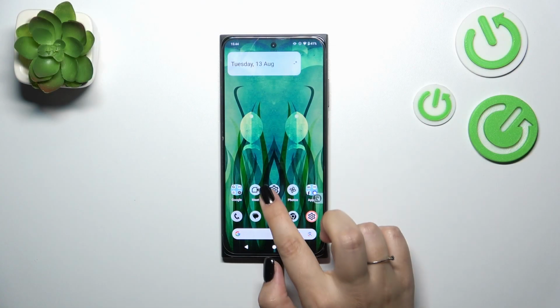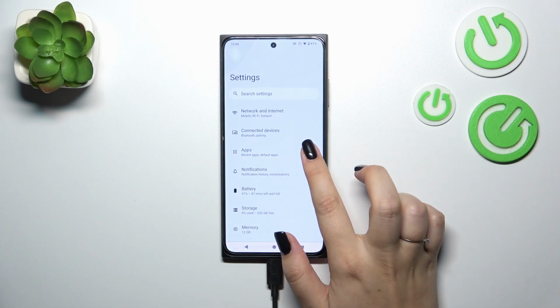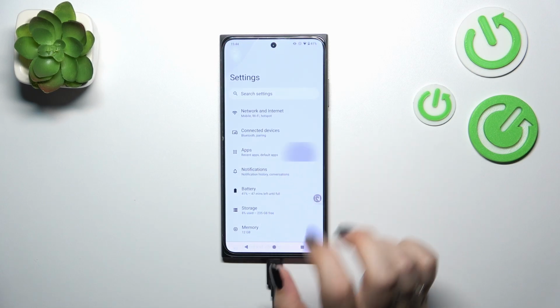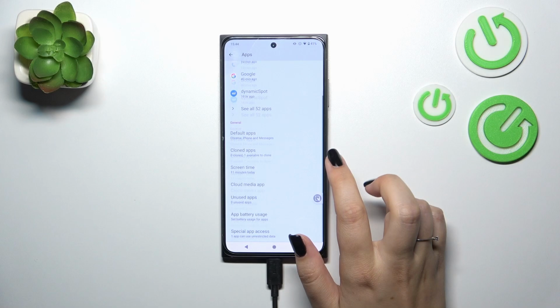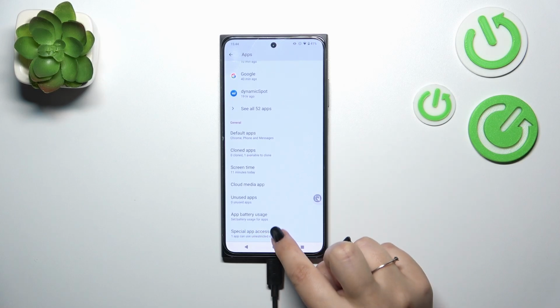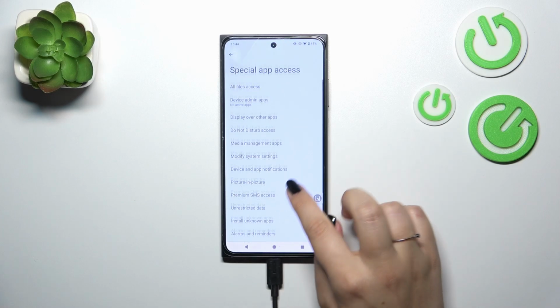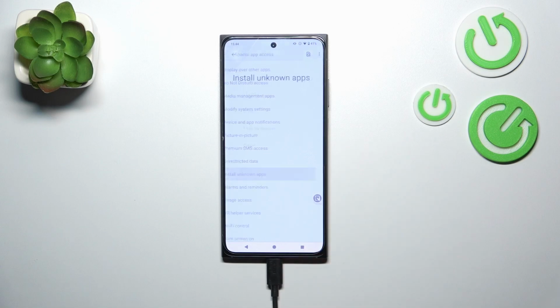So let's start with opening the settings, and here we have to find apps. They should be on the third position from the top. Now let's scroll down and enter Special App Access, and here we have to find the option Install Unknown Apps.